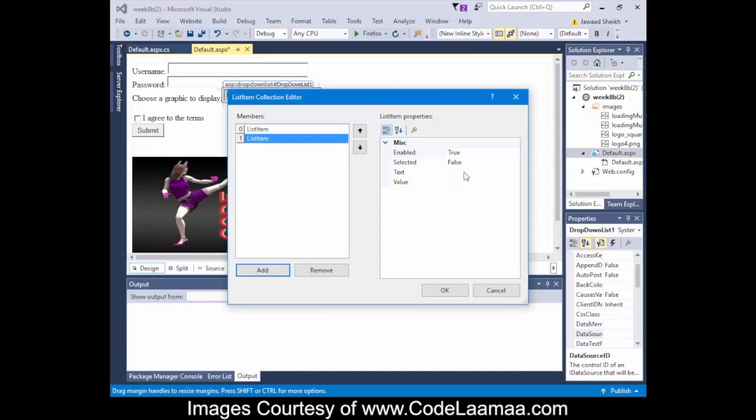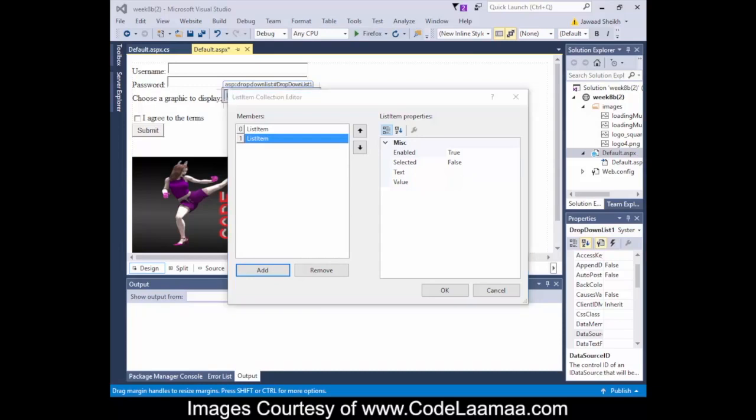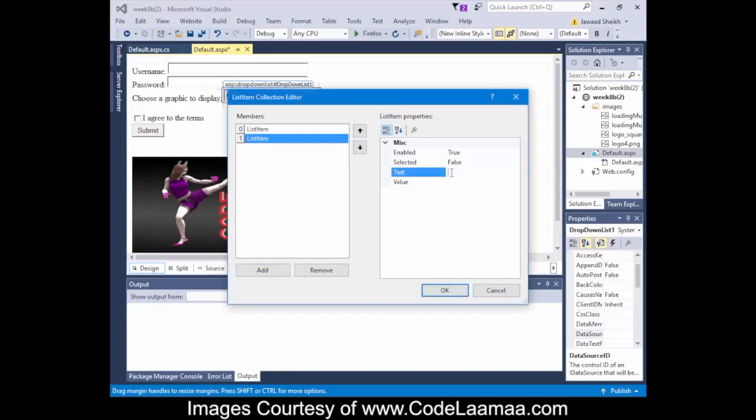And so my first item will just be my logo. So I'm going to put the word logo as text. If I hit tab, it automatically tries to fill the value with logo. So we'll see the significance of value in a moment when we play with the C# code side of things. So we'll have text. The text will be what's displayed, and logo will be the value that we're trying to select.